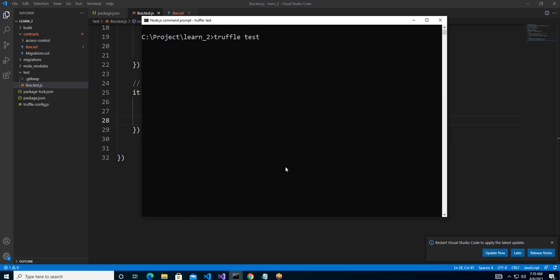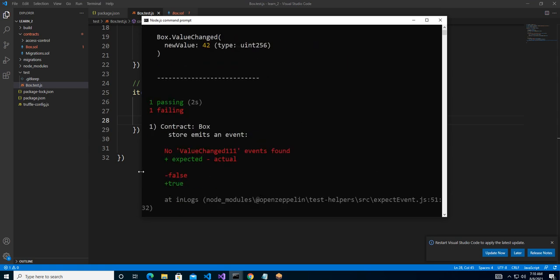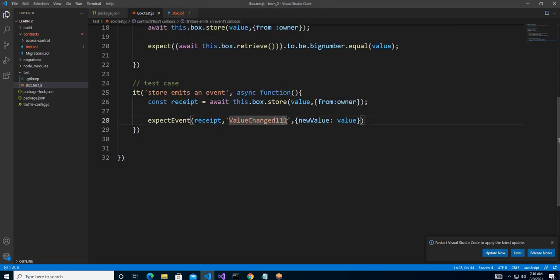Remember, testing is not just for the correct case, you also need to test the wrong one. Make sure your test case is correct. Oh, it failed, as we expected. So our test case works. Now we need to write the third test case.